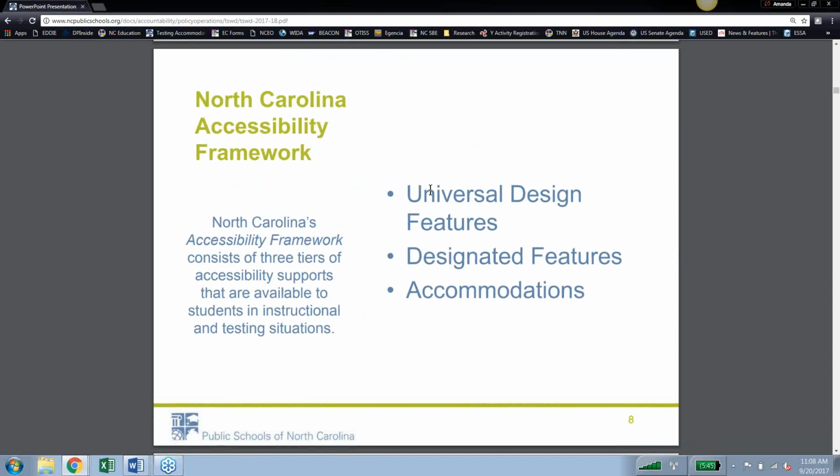Something new this year is the North Carolina Accessibility Framework. And so this consists of 3 tiers of accessibility supports that are available to students in both instructional and testing situations. Those 3 tiers include universal design features, designated features, and accommodations. So we'll go through each of those 3 levels right now.